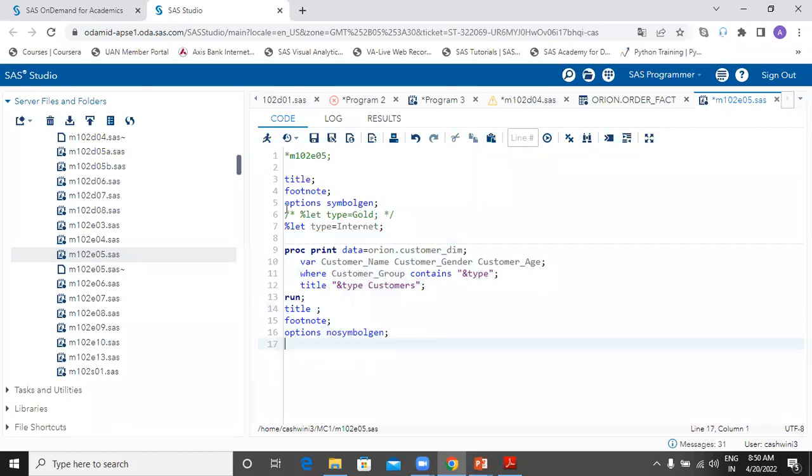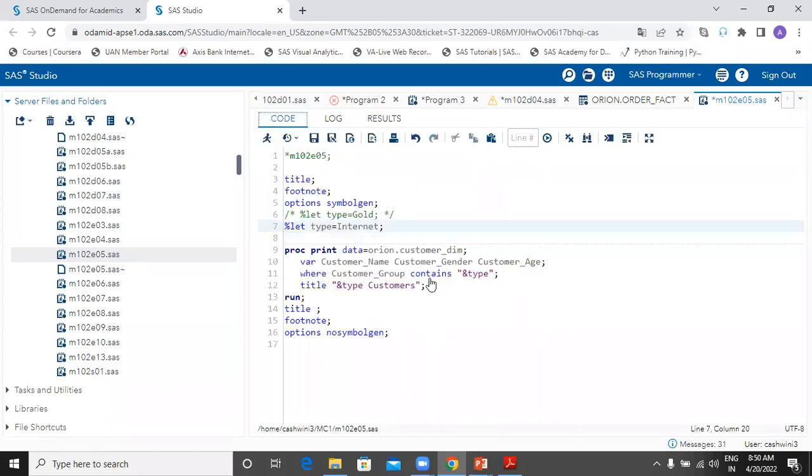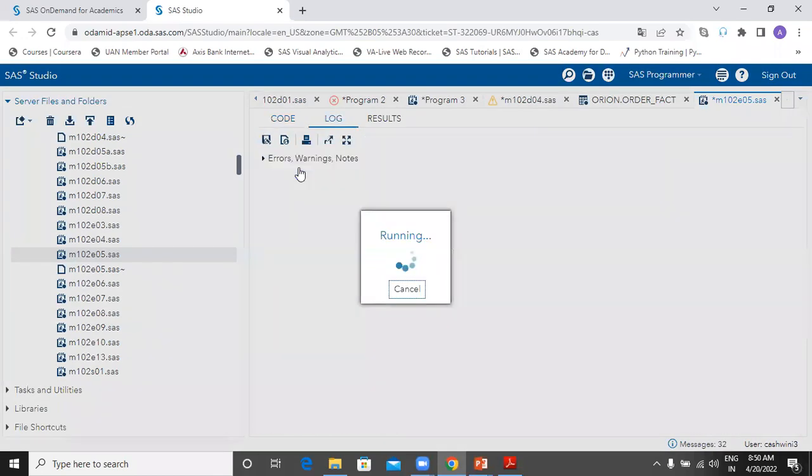Now I've written this %LET just for you to understand; otherwise it's not required. Earlier I had created type with code, and now the same type variable will get overwritten with internet. So when I now create a report, I get the values for internet customers. Getting it? Yes. If I want gold, I will just change this one value and re-execute it.